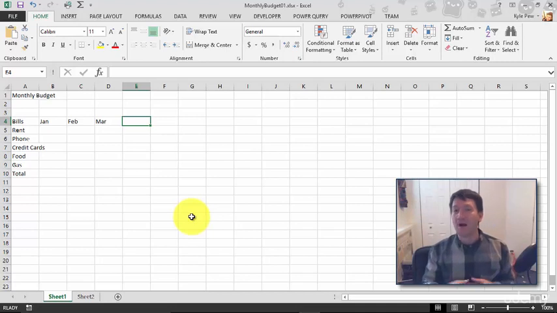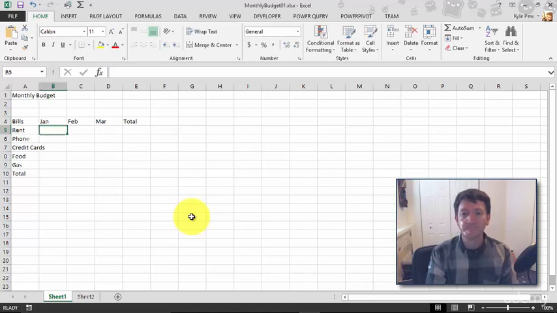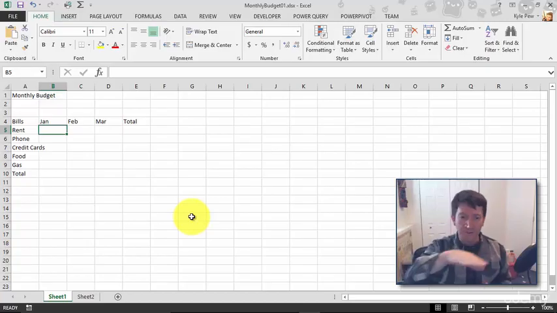Tab. Now, I'm not going to continue doing months here. We're going to get the idea. I'm only going to do 3 months worth of data. But I am going to have a column here for totals, because I want to be able to do a column of some row totals. How much did I spend for rent over the 3 months versus phone versus credit cards and so on. So I'll drop in another column there called Total. So now we've entered some data.